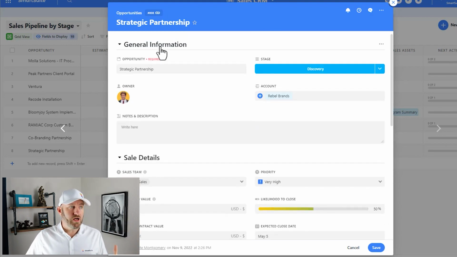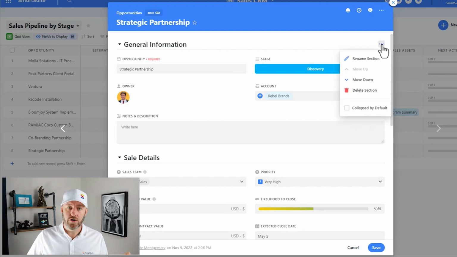A couple of key features about the sections. We can reorder these sections by clicking here on the section, and we can move it down or move it up if it's not the uppermost section. We can also elect to collapse a section by default. For example, maybe there are certain sections that you very rarely need to see when you expand and open up your records. In that case, you might choose to collapse those particular sections by default, but of course you could open them as needed.